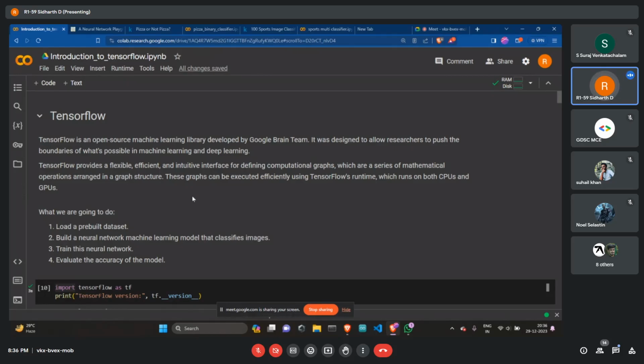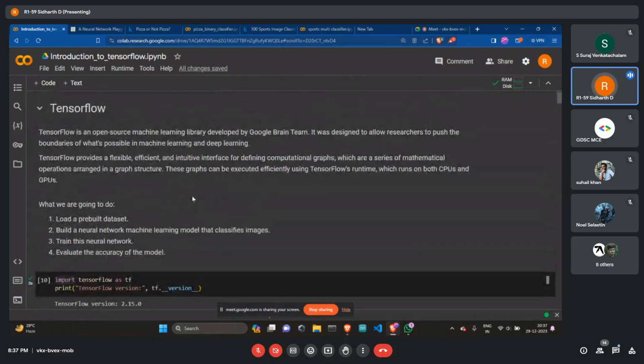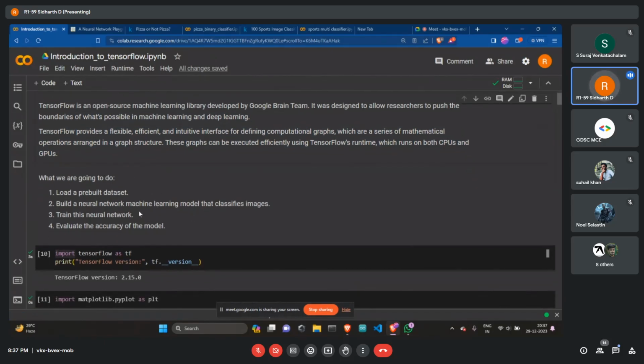TensorFlow 2.0 basically uses Keras on top of it. So Keras is easy to understand. The code is easier to understand than other types of deep learning frameworks. It is also flexible, efficient, and intuitive.